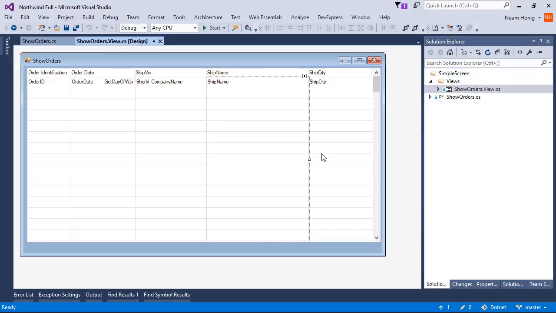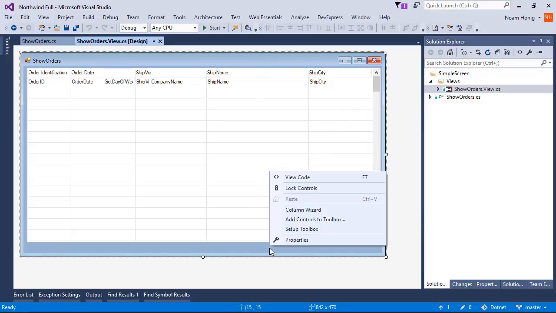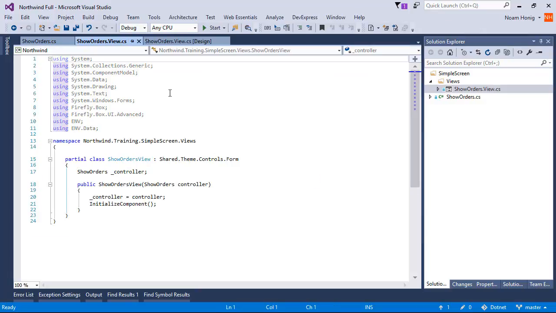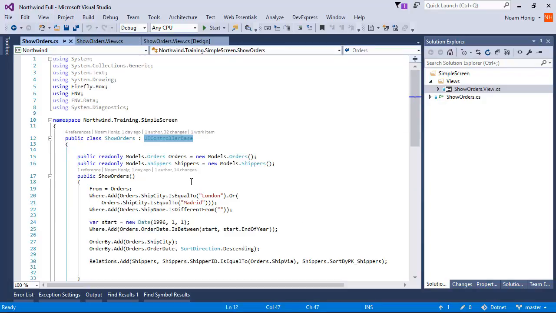Sometimes we want to write code behind, as they say. So we can right click on the form and say view code. And this is where the code behind of the view is written. Over here we'll write the UI related logic like color, font, conditions, as opposed to the controller, where we're going to write the actual logic of the application.